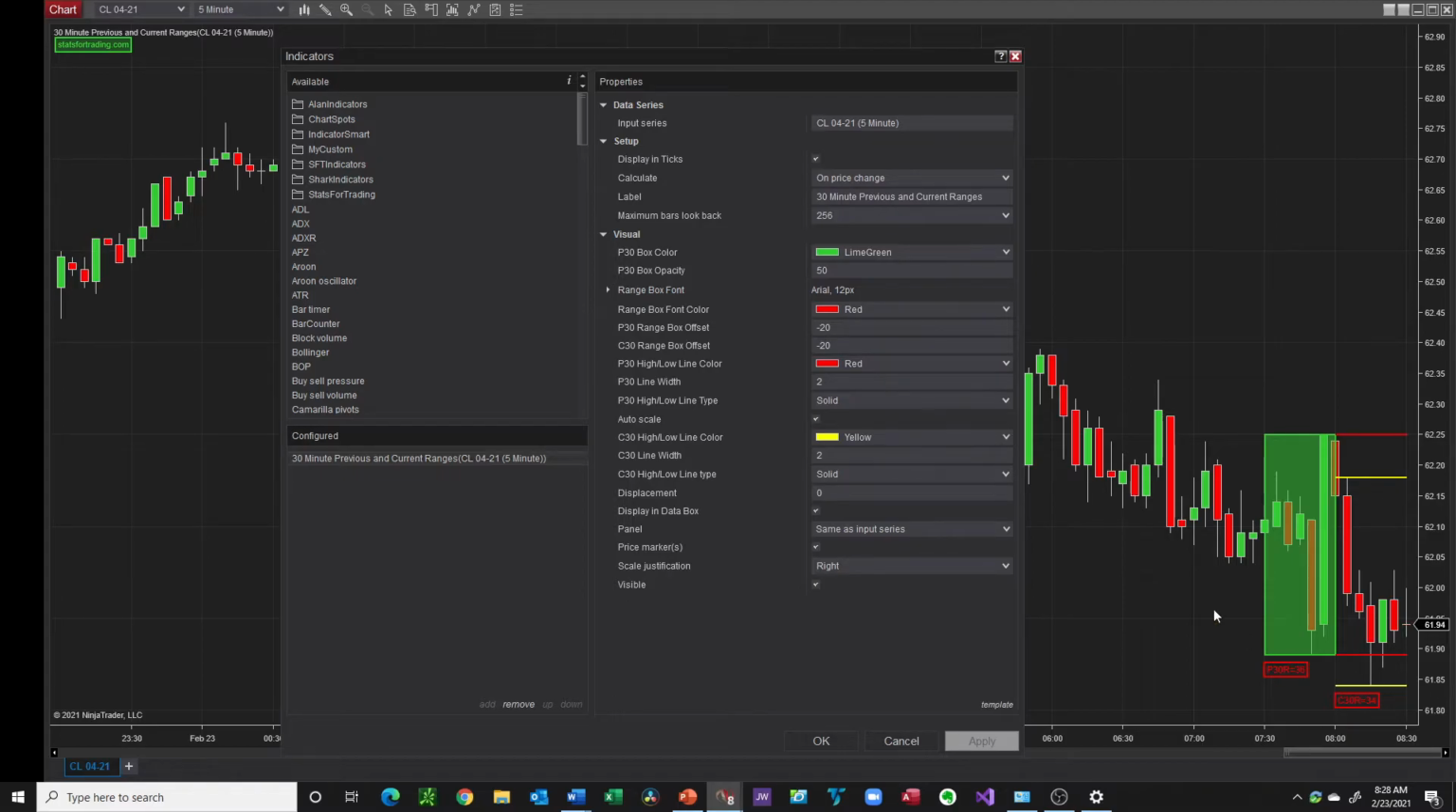So just because negative 20 works on my chart doesn't mean it will work on yours. So you have to adjust that yourself.